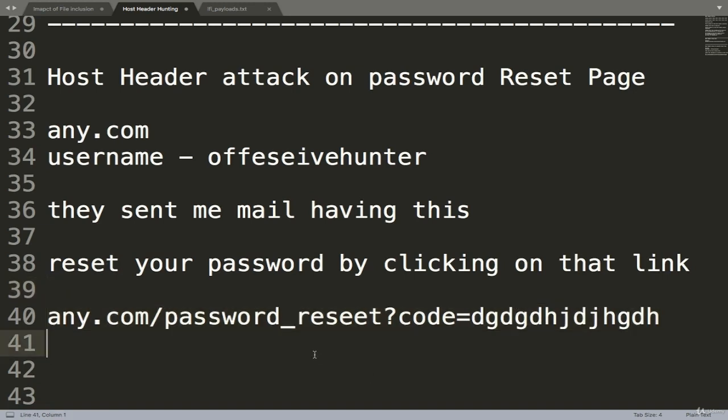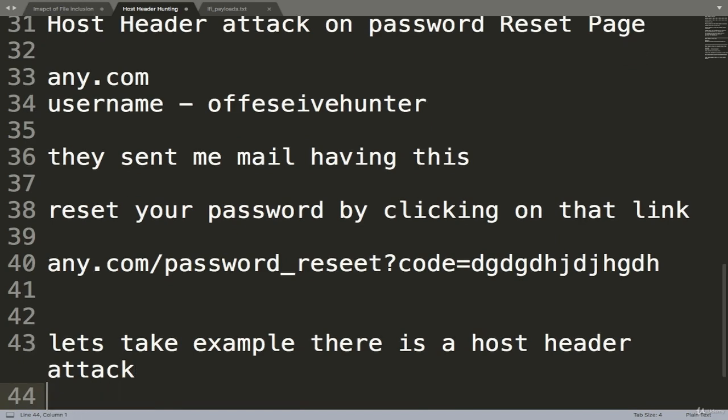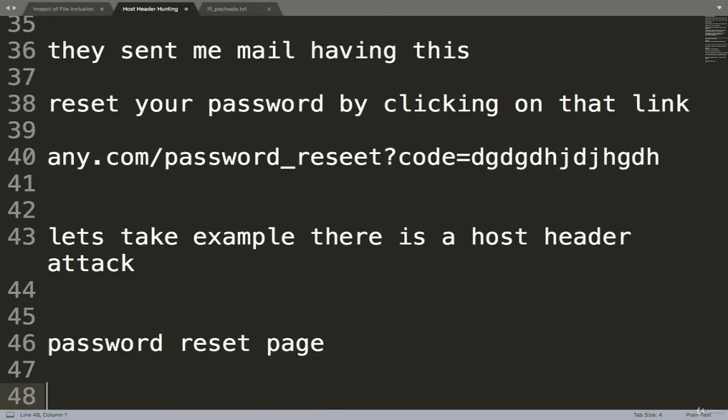So now see, this was a whole scenario. Now let's take examples. There is a host header attack. Basically this is a password reset page. Now I fed my target email address. So my target email was, let's say, offensivehunter@gmail.com.